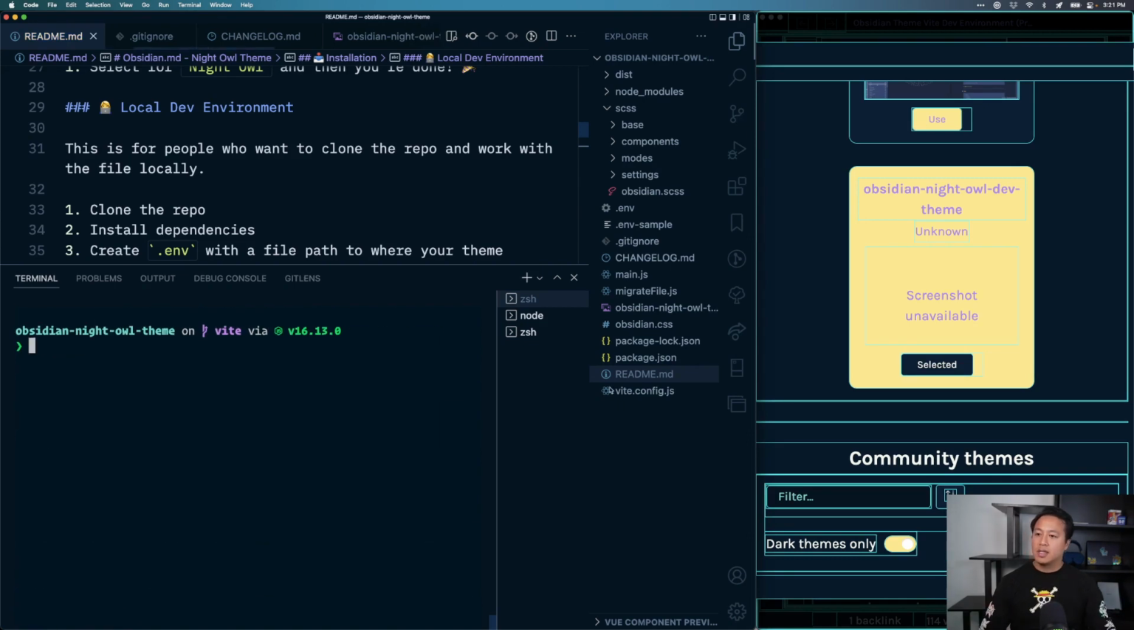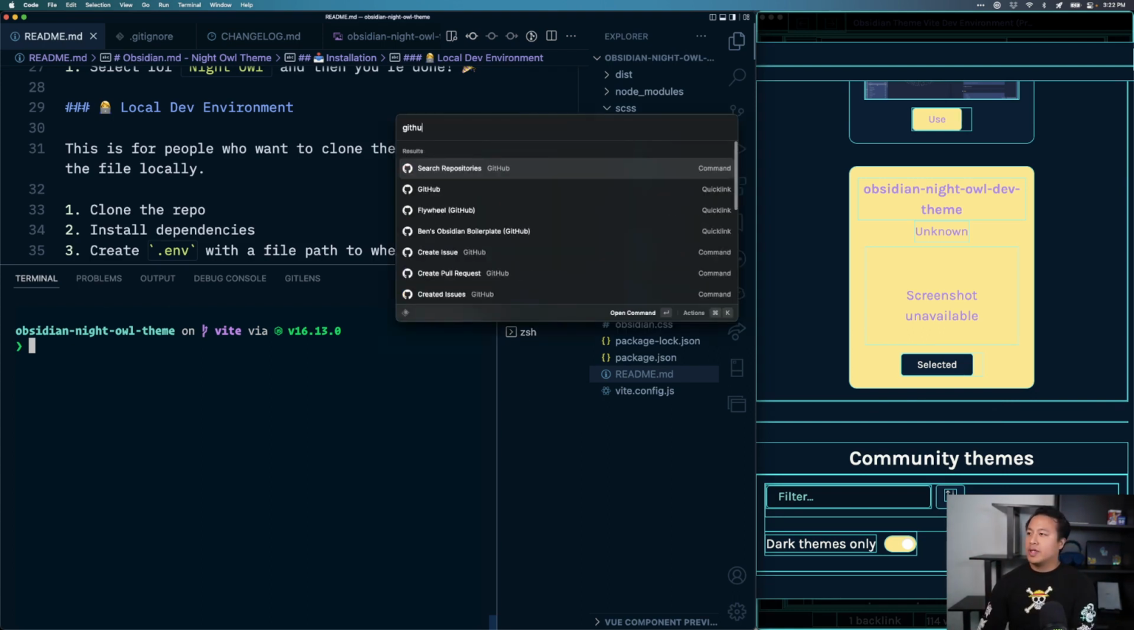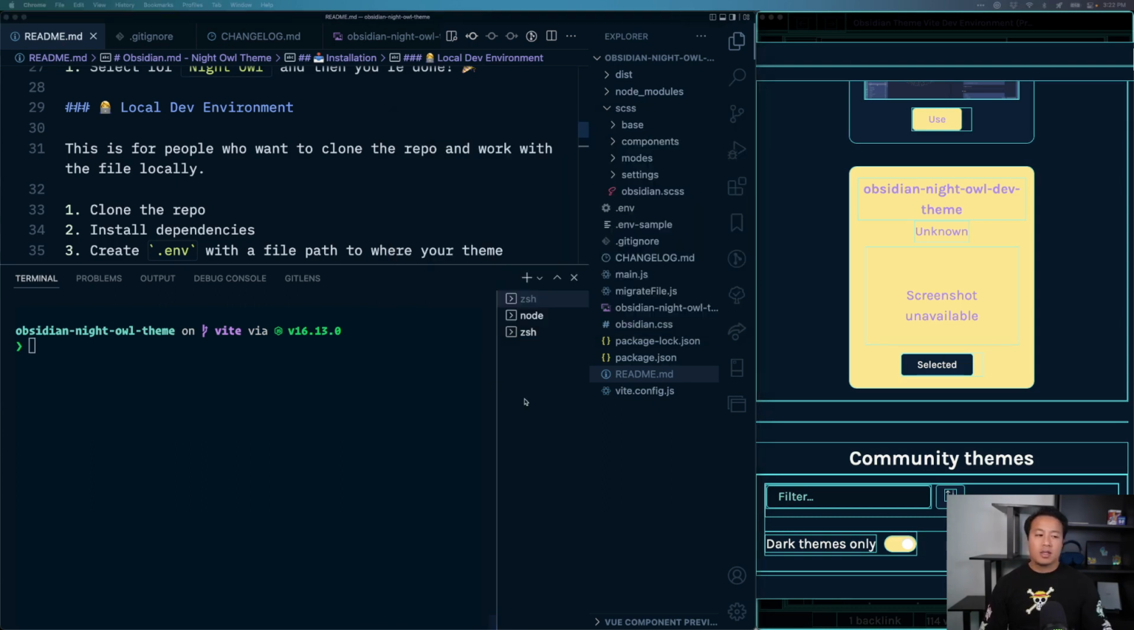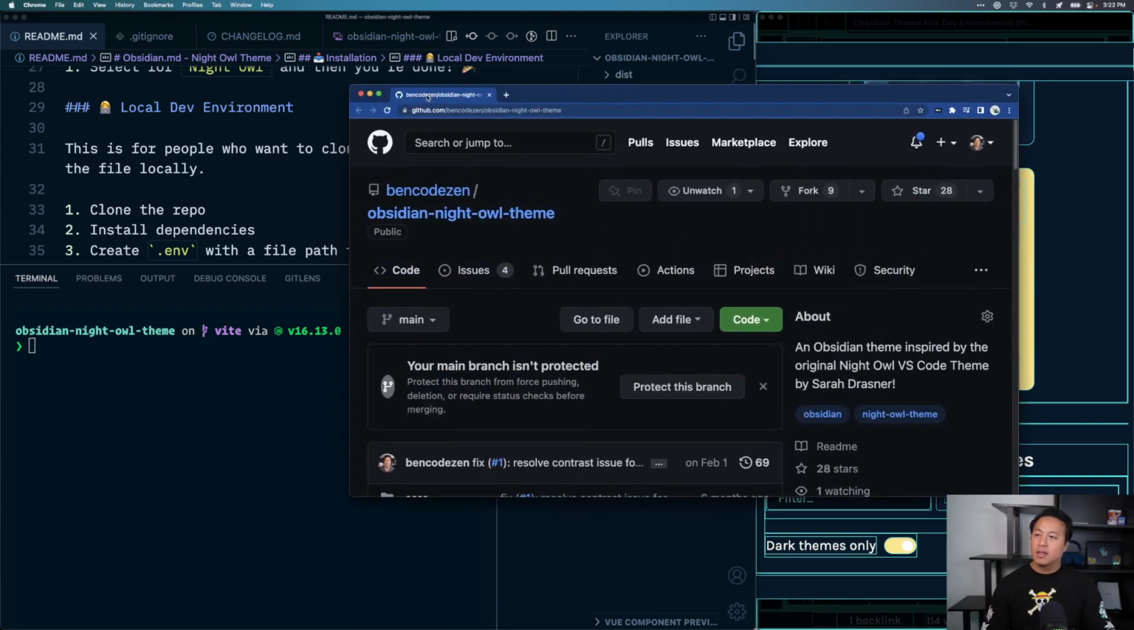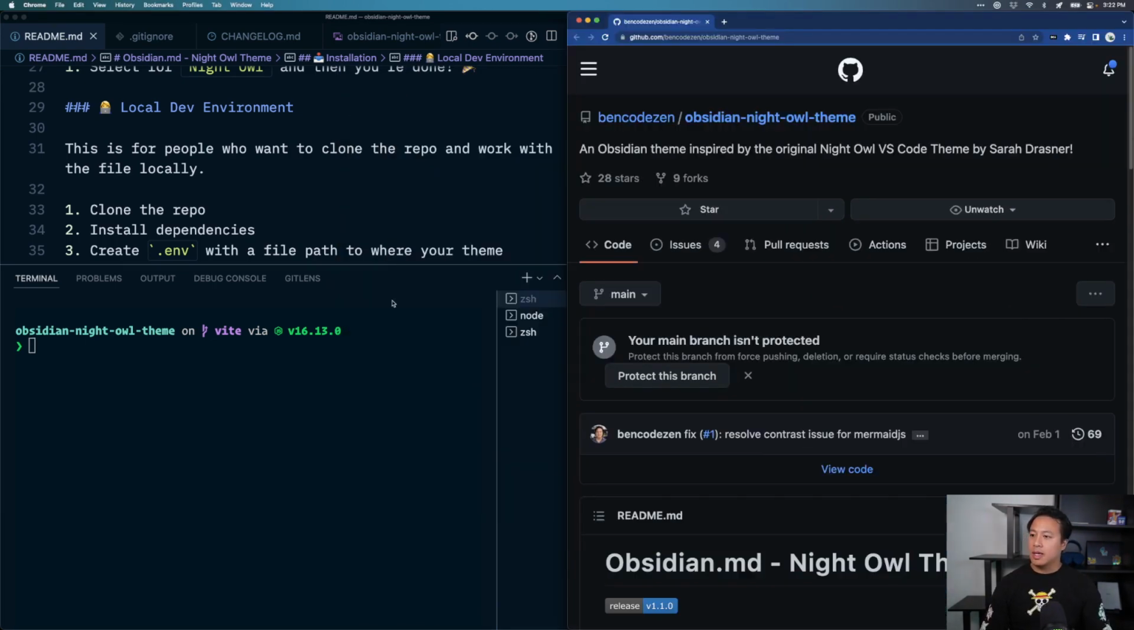Okay, this is great. So the reason this is important, and one of the reasons I've gone through all this, is because I've been wanting to find a way to make my life easier to work on and maintain the theme. So right now, if we go to the repository for Night Owl, there we go.